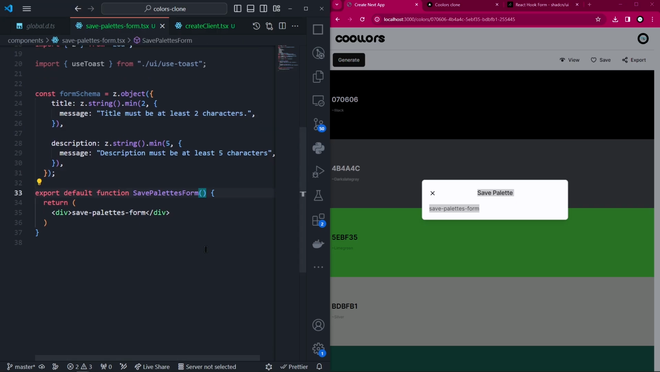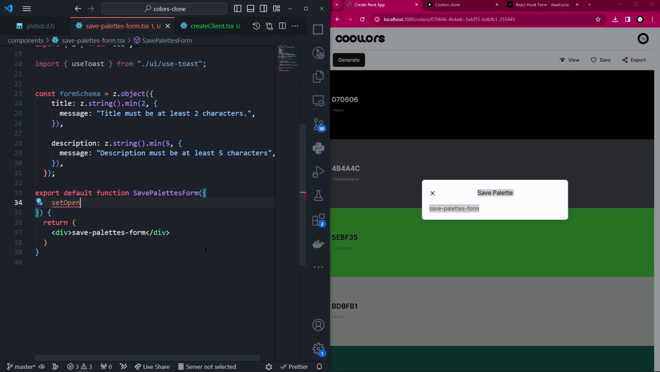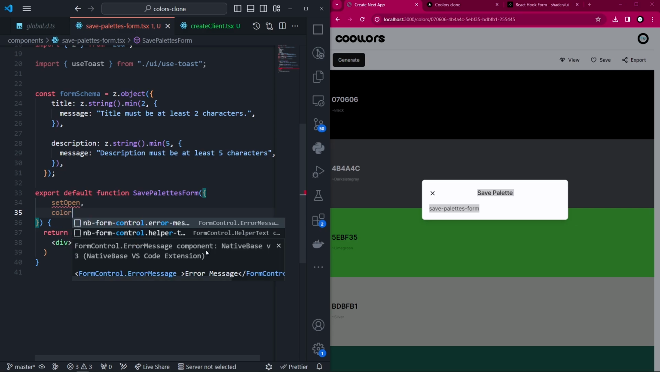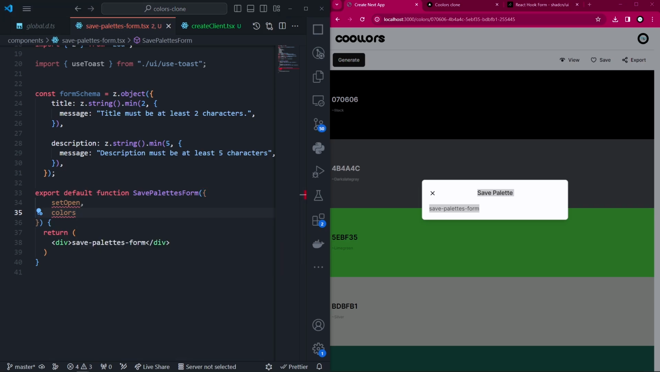Okay, so this particular form is going to accept some props. It's going to accept the set open because after submitting the form, if it's successful, we want to close the modal. And we're also going to be accepting colors, which is all the particular colors for that particular instance we should be sending through the form to Supabase to save in our database.